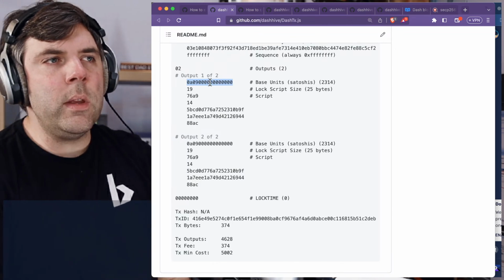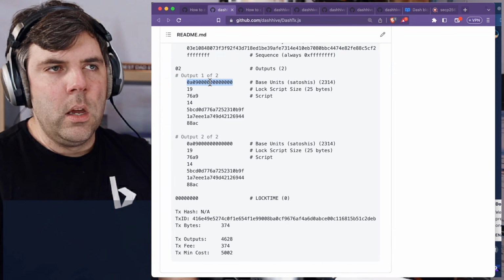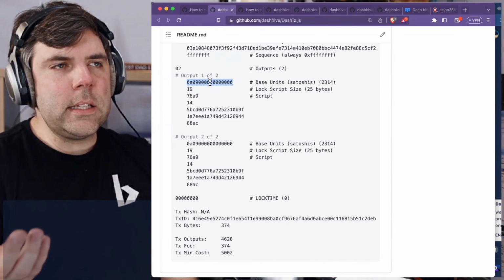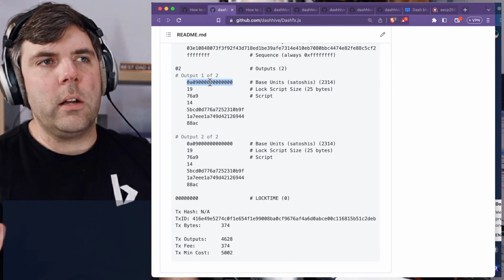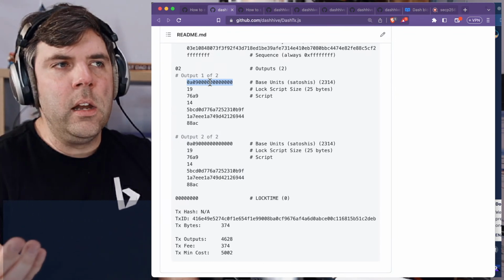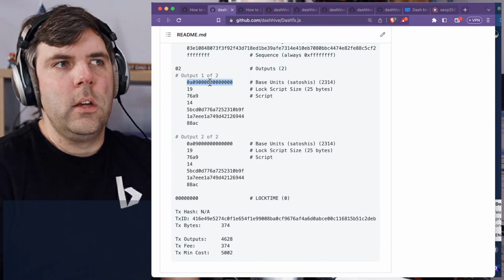Because you would think that what you would do is you would have an output to pay the network fee. But I guess because they were theorizing that one day Satoshis were going to be worth $1 million each or something like that, that they wanted the fee to cost less.